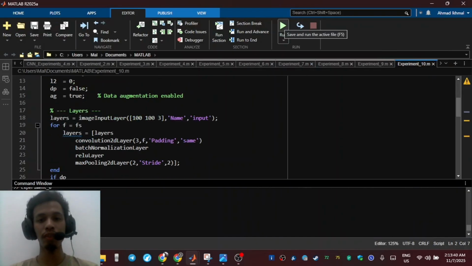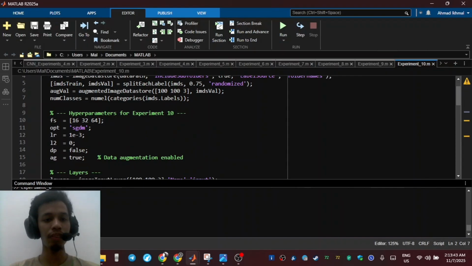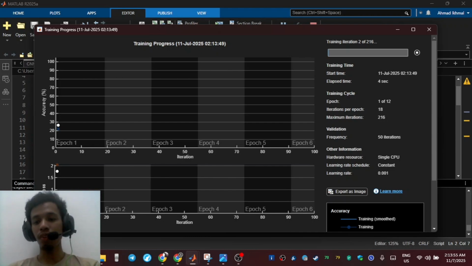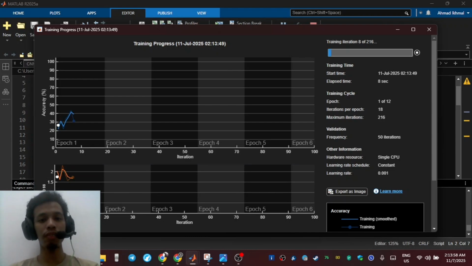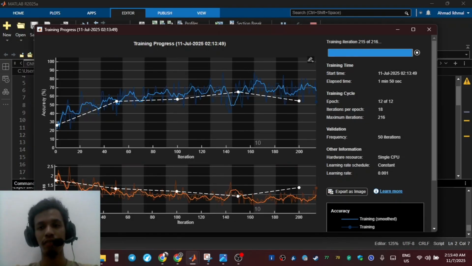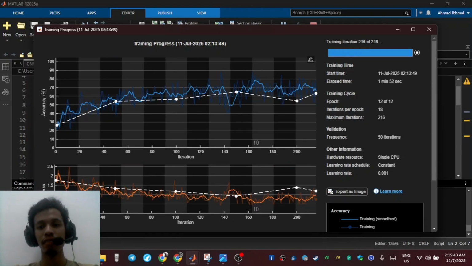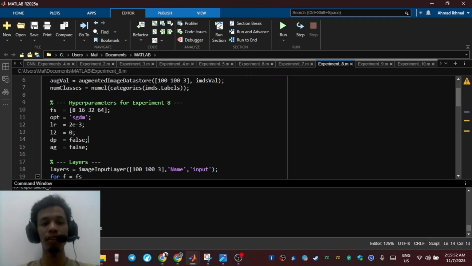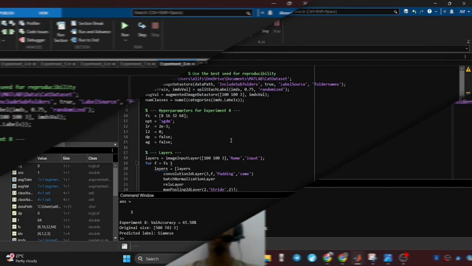Lastly, we are going to run experiment 10, where we will be using these hyperparameters, which is 16, 32, 64, and 1e-3. Same as before, we also enable data augmentation. So our learning rate is 0.001, and we are going to wait for this experiment to finish. Then we are going to see what the validation accuracy is for this experiment. We get 68% for experiment 10. So among all 10 experiments, experiment 8 is the one that got the highest accuracy, which is 69%.